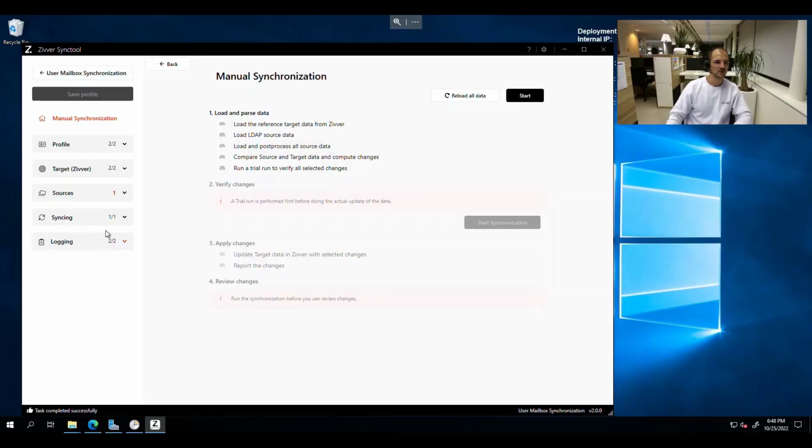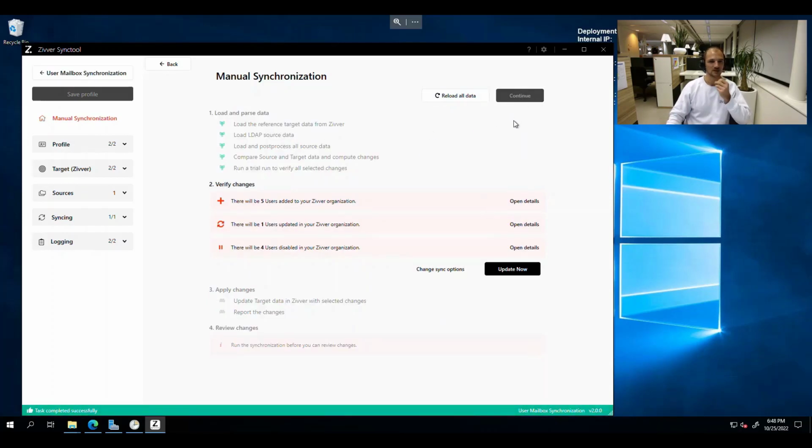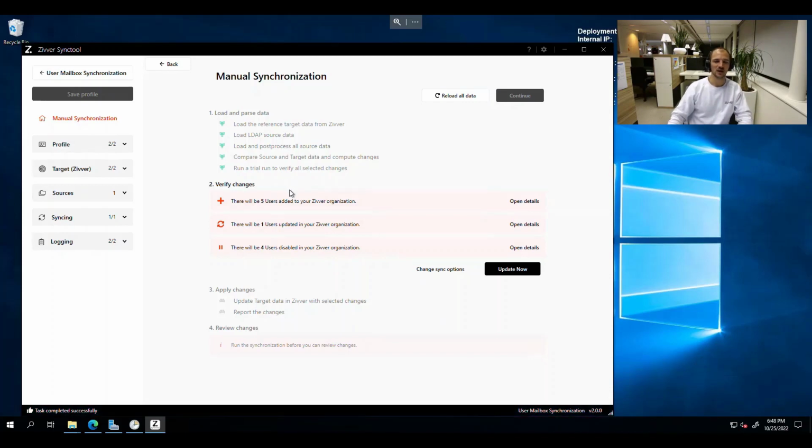So we've been through the entire configuration, and now we're going to run our first manual synchronization to see if the tool works as expected. So I'm going to click start here, and it's going to fetch all my data from the sources, compare it to my Zivver organization on the Zivver platform, and show me all the changes that it can do. So right now it says that the sync tool can add 5 more users to my Zivver organization. It can update 1, and it's going to disable 4 users.